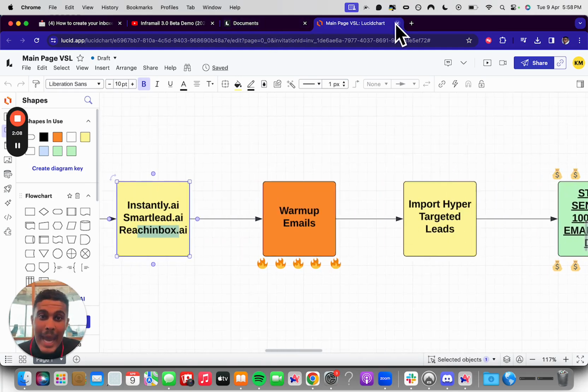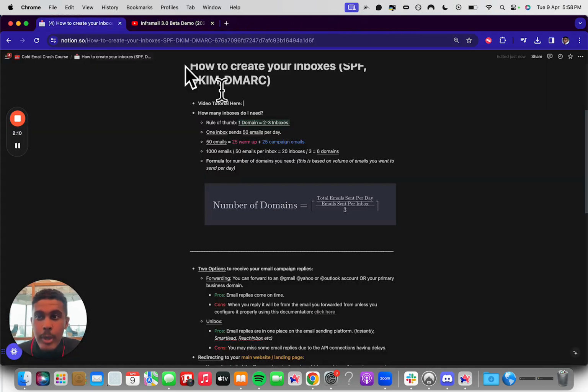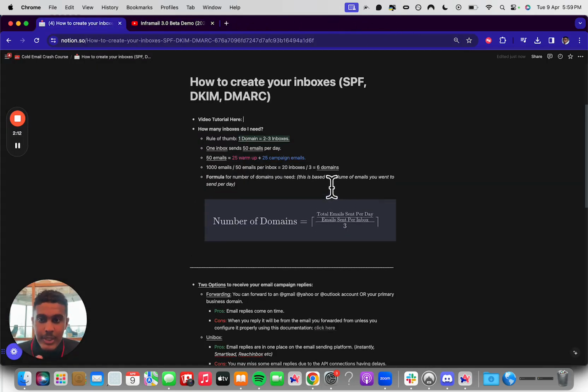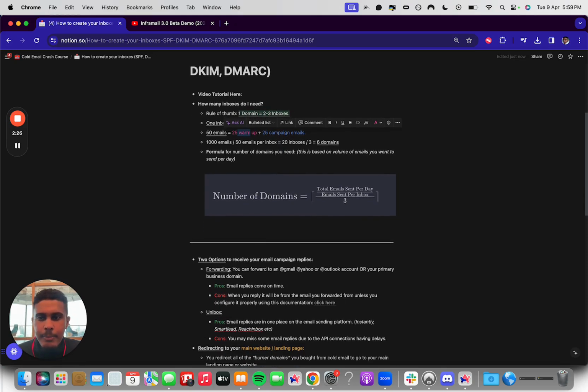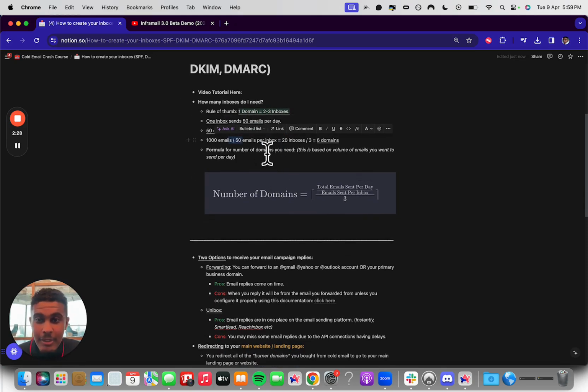So going back to this whole process, one inbox sends 50 emails per day. Warm-up is going to be half of that, and campaign emails are going to be the other half, right? So if you want to send 1,000 emails per day, you're going to need to double up that volume. And 1,000 emails divided by 50 emails per inbox is 20 inboxes. Divided by 3, that's going to be 6 domains. So you need 6 domains, right?